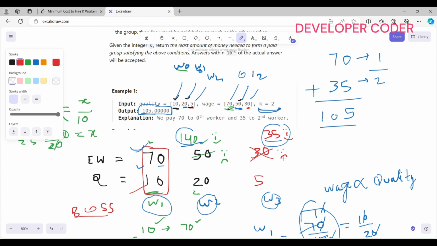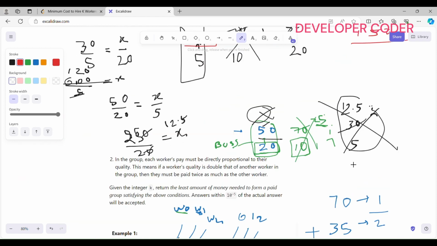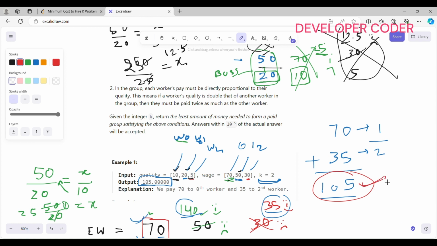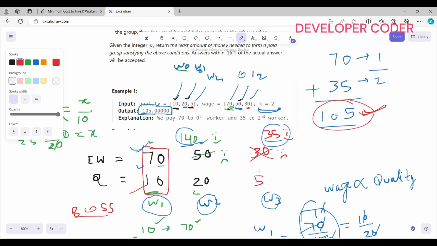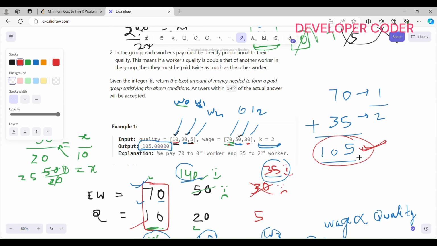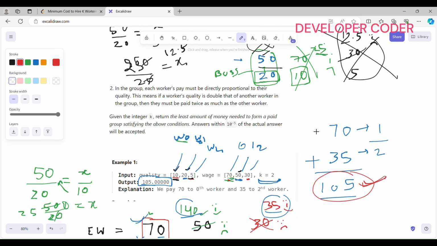So when did I find the minimum one? I found the minimum one when the worker at index 0 was the boss, because in that case the total sum was 105 and right now I am getting 150. So I have to select the person with this much total amount. I have to make this person, the worker at index 0, my boss, and then form a group of 2 people. I hope you guys are clear with the explanation of what we need to do here.